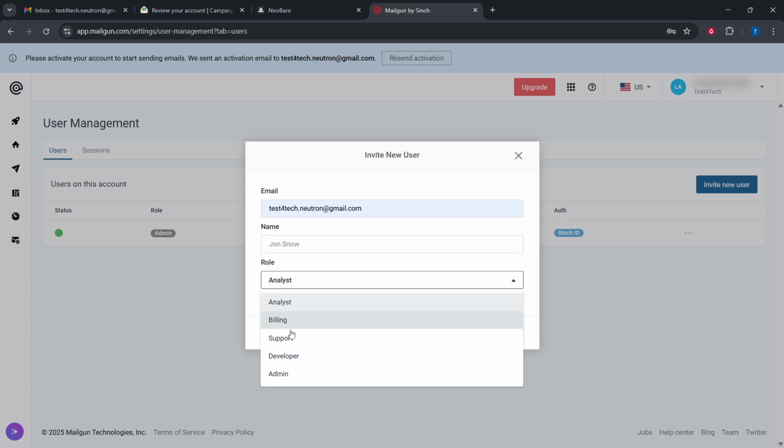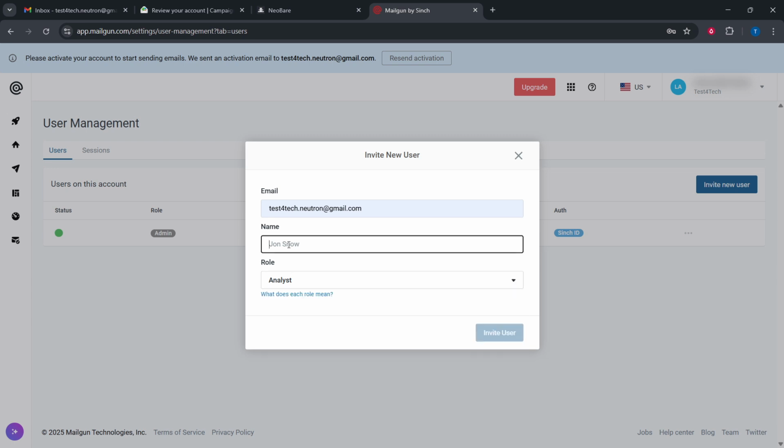When selecting a role, match it to the person's responsibilities and follow the principle of least privilege. Grant only what's necessary. That's all there is to it. Log in as an admin, go to User Management, invite the new user, pick the right role, and send the invite.